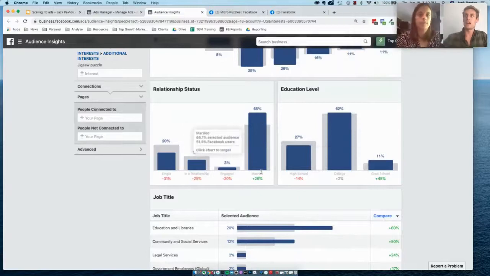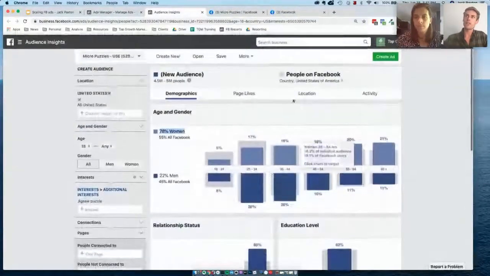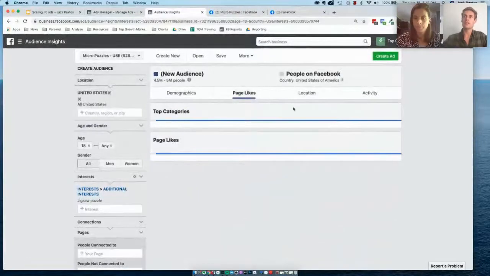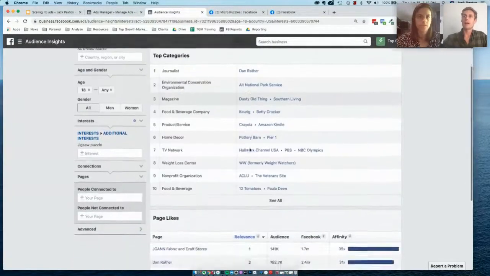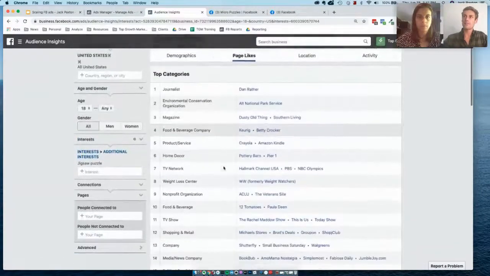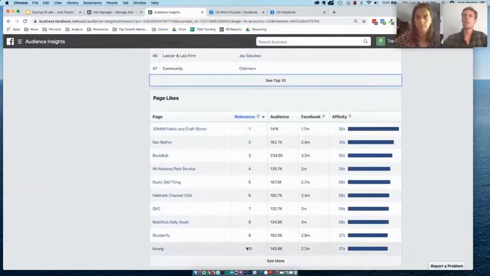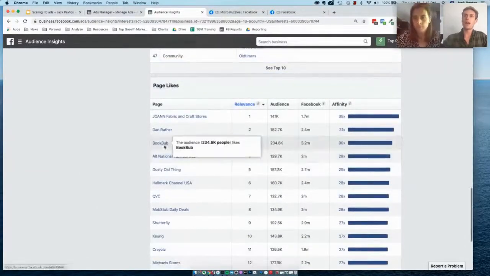You can see people are over the average of married. So you would definitely look at targeting married people, married females over 45. And then there's a few other things. The tab that I really like is this one here. So you can take a look at page likes. So you can see by category what people like. And you can also see pages that have a high affinity. So these are things that we might want to actually target.